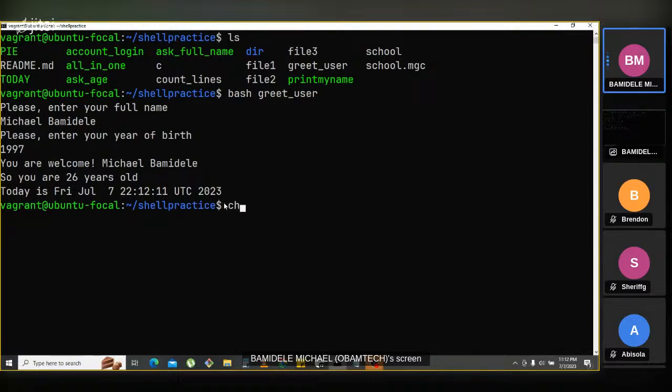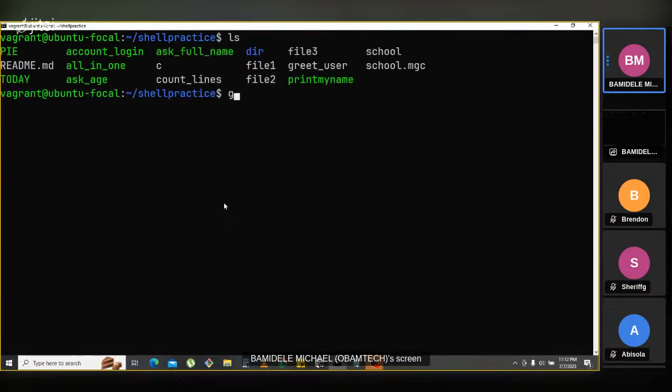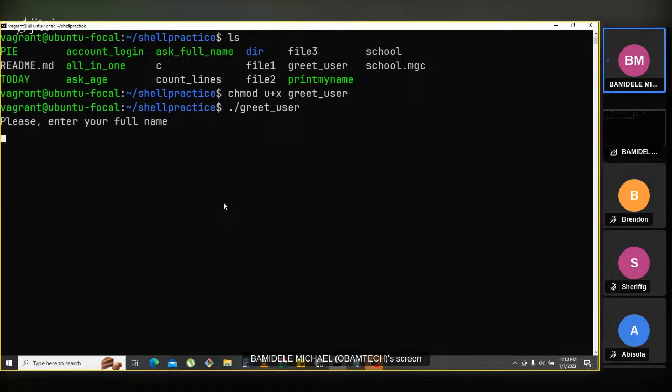If I clear, I can turn it into an executable, and I can always run it in this way, and it will do the same thing.